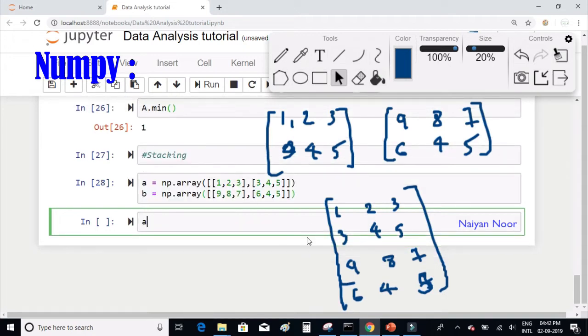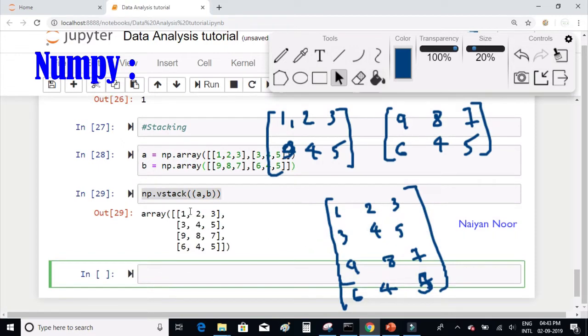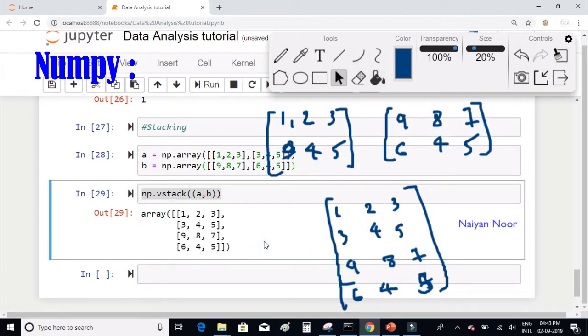So when I say a dot, there's something called stack. Sorry, it is np dot vstack, and you can pass the two matrices A and B. So you have to pass it in between the parentheses, and when you do that, you'll get a single matrix with all the items stacked over each other.